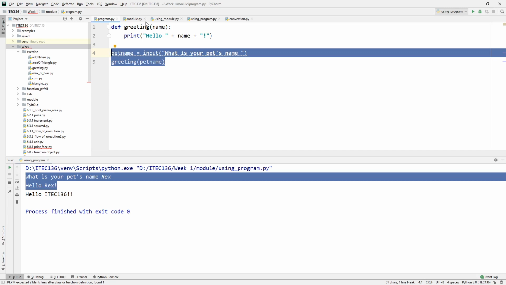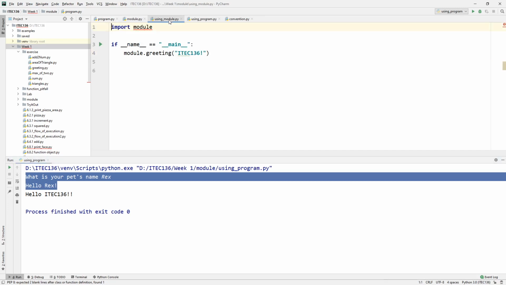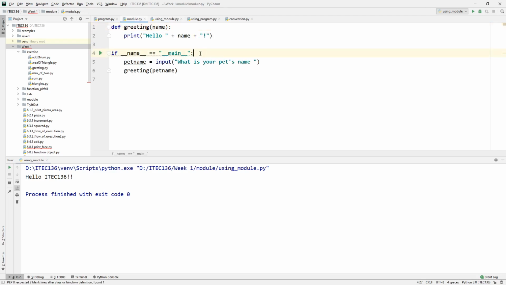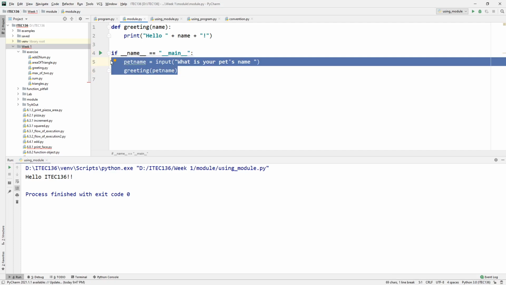So in the second version, where I'm using the module, I import the module. And if I run this, hello, ITED 136, this is my greeting. Notice that it did not prompt for the input because in the module.py, you have code to check if this is running as a script or as a module. So this part of the code only gets run if the program runs as a script. This part of the code will not get run when you import it as a module.